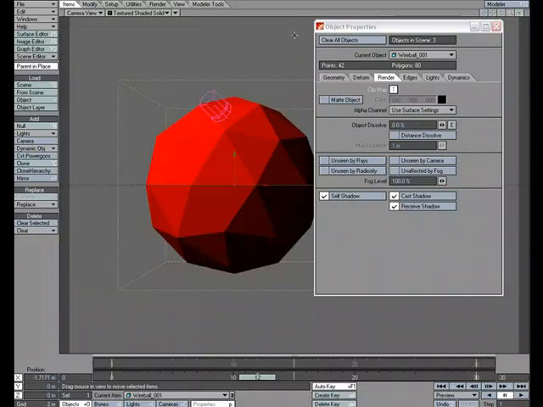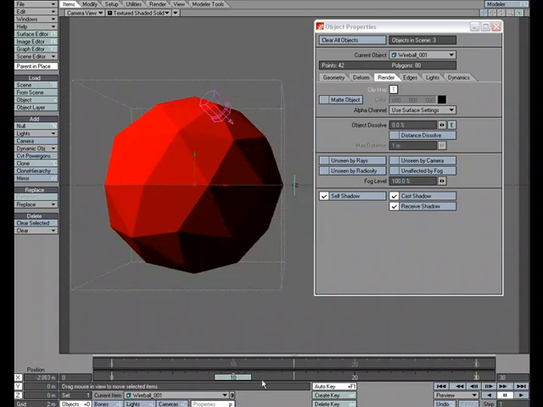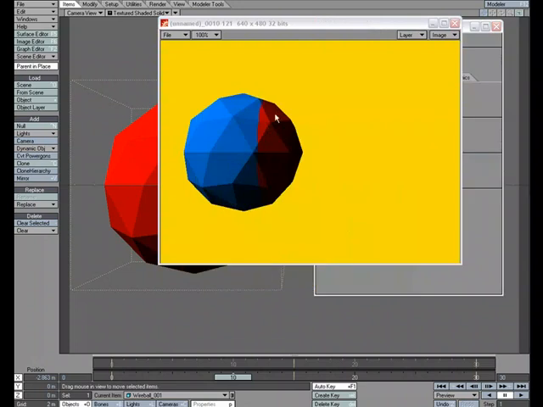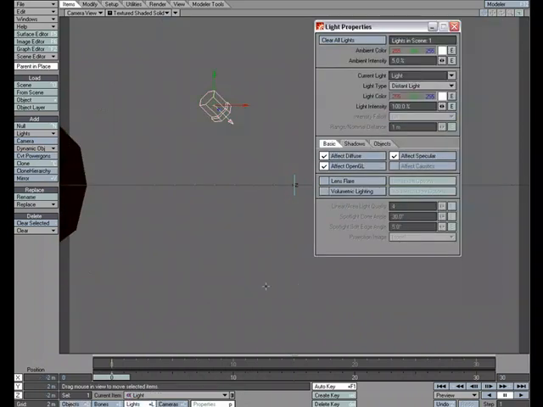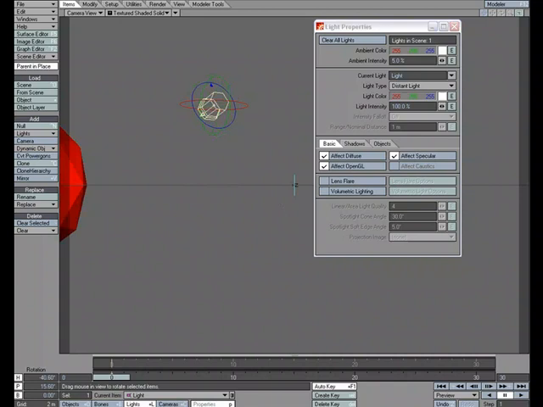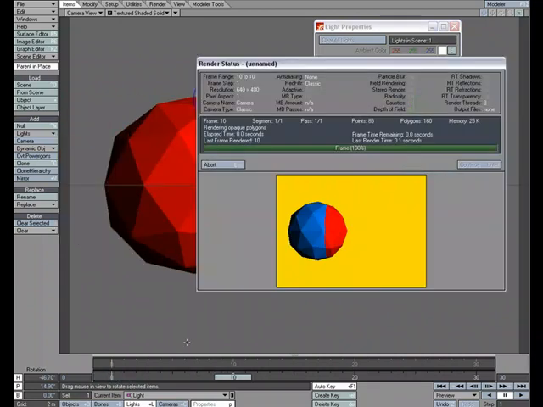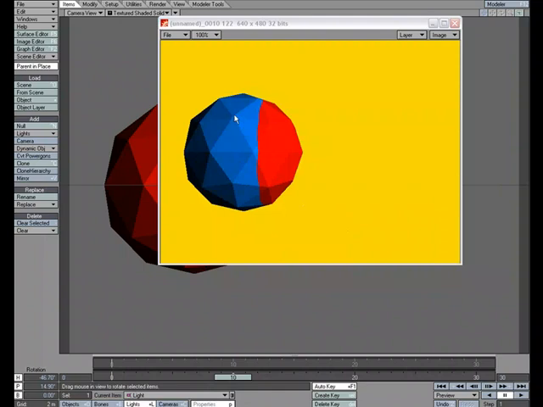So let's close that down, and let's take a look at a render. We'll come over to frame 10 and F9, and so we've got red and blue. I'm actually going to change the light just so we can see it a little bit better. So light, Y for rotate. Okay, that'll be better. Okay, come over to frame 10, do a render, and we're changing it from blue to red as it passes through.